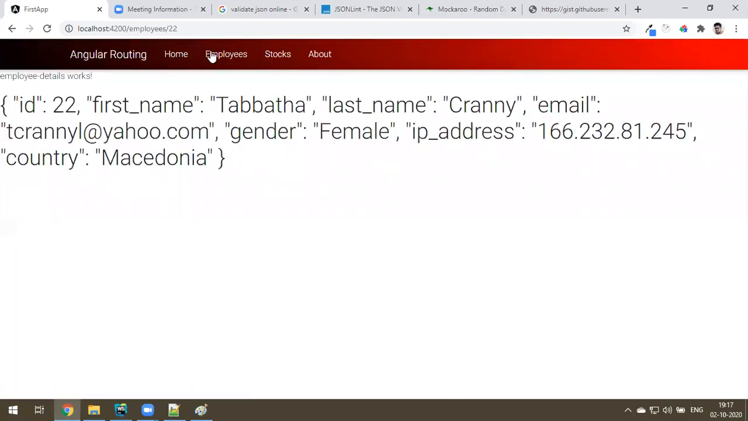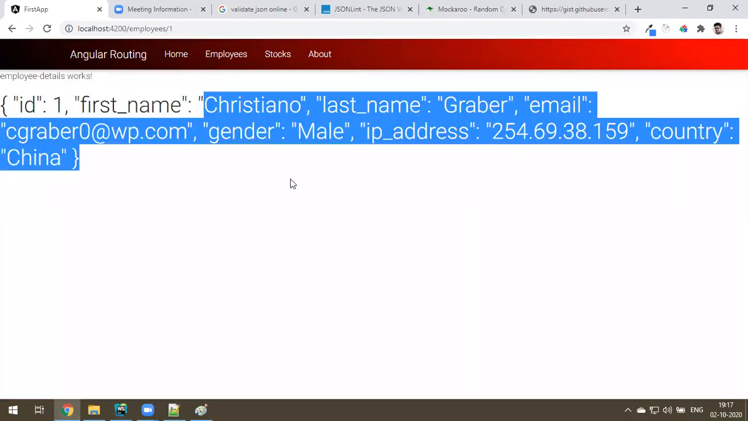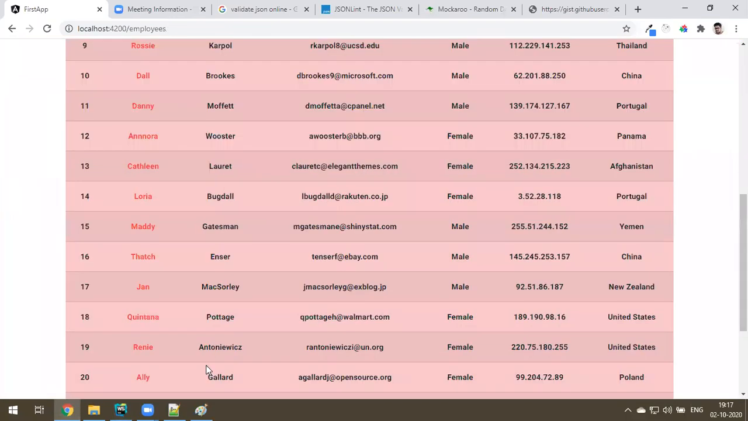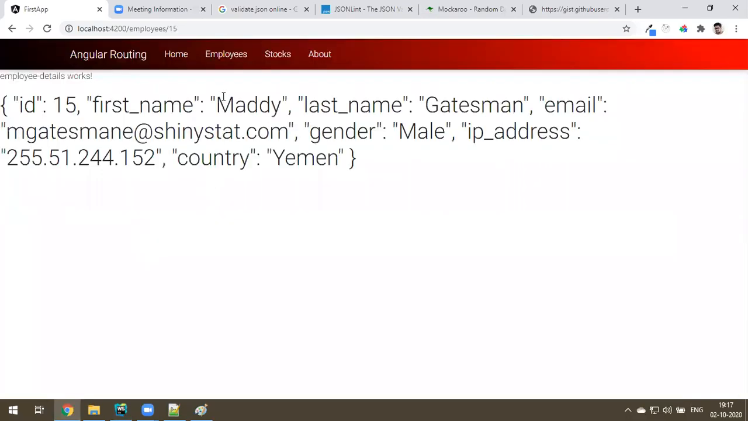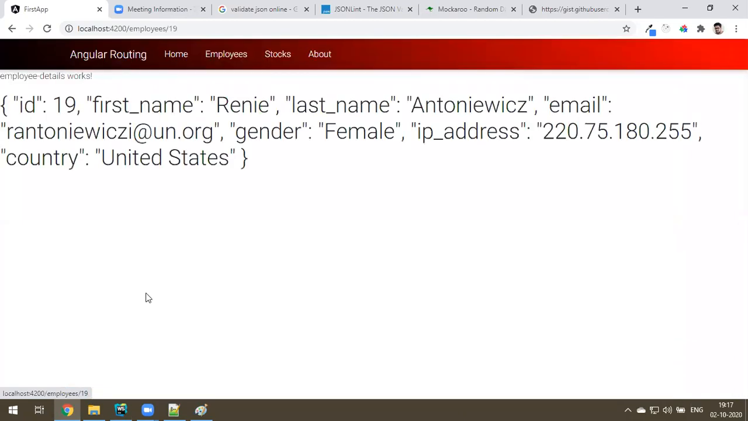Let me try. So back here, Cristiano, something. I got Cristiano, and Maddie. I got Maddie. Perfect. Okay, and Rennie. I got it. This is how you filter. And I don't want this format. Let's make a proper design of it.